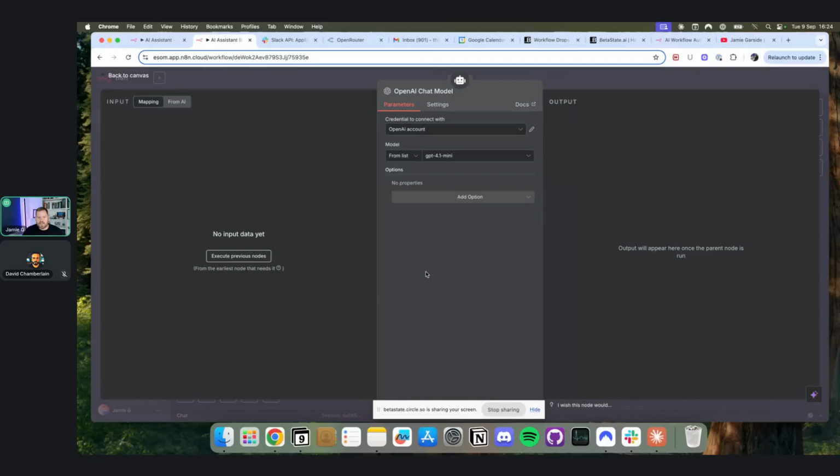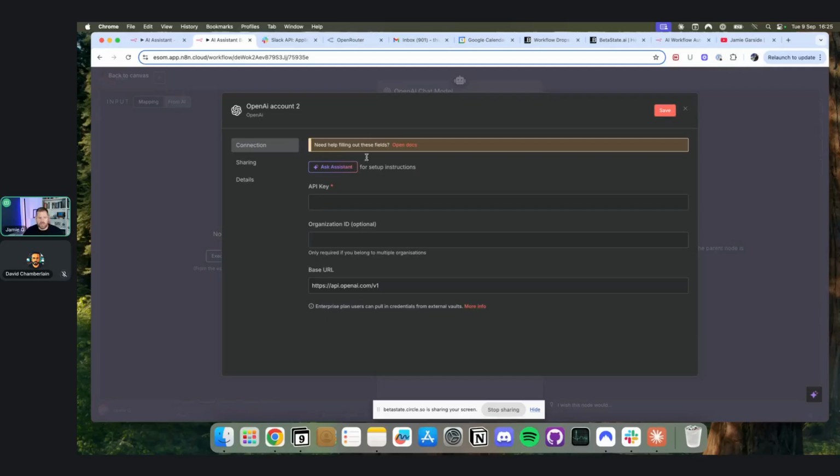Now, when you add a node, just like I've done there, so I've added this OpenAI chat model, it's not just going to auto connect to ChatGPT because you'll have nothing set up in your n8n account. As you can see here, credential to connect with, I've got my OpenAI account. You will need to connect that first. So if I drop this down, you can see I've already configured mine. You will have this create new credential. So you click on create new credential and it's then going to ask you for information.